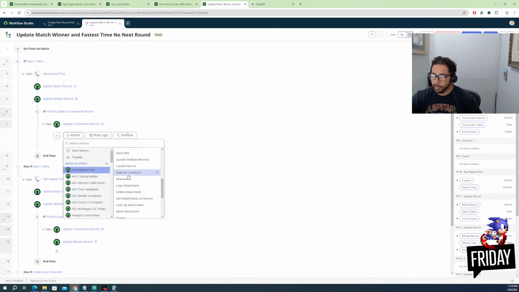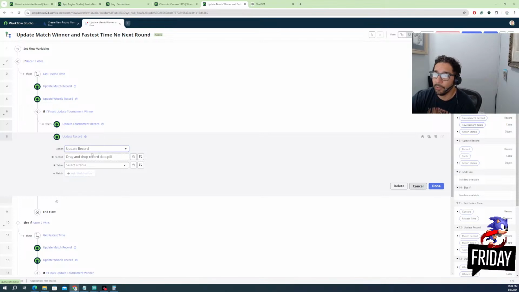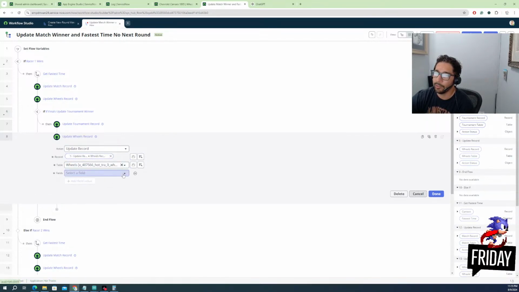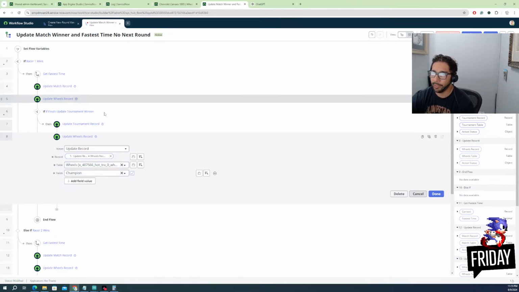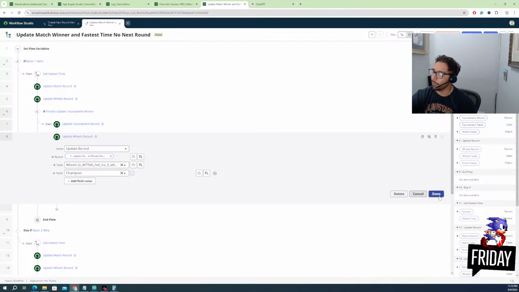Yeah, this is the convenience of Flow Designer, of being able to reference records and update. Because in code, that's kind of tricky, especially in a flow like this, so complicated. Here we're gonna update Racer 1, and he's a champion.